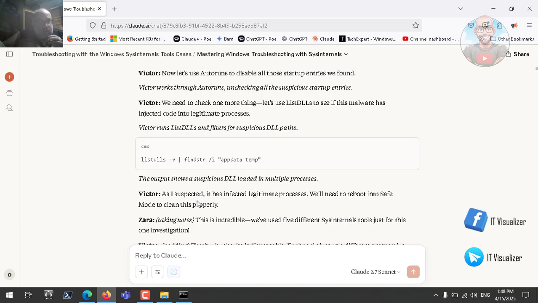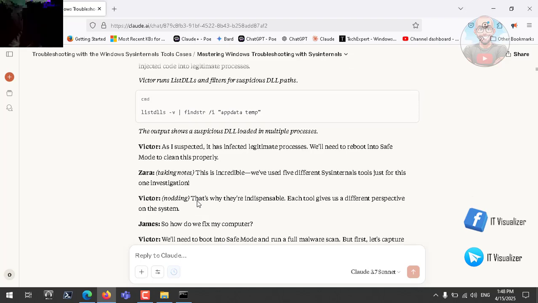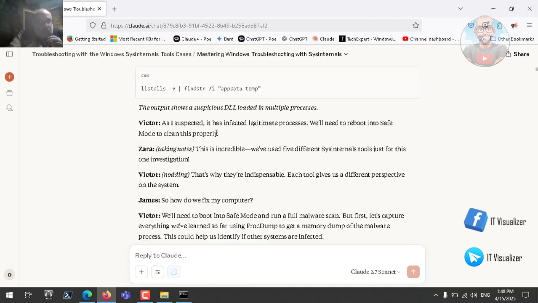Now the last step is to use anti-malware software to remove the malware, because it infected the system. Each tool has a different purpose. So how do you fix my computer? We will need to reboot in safe mode. This is what I have done before.